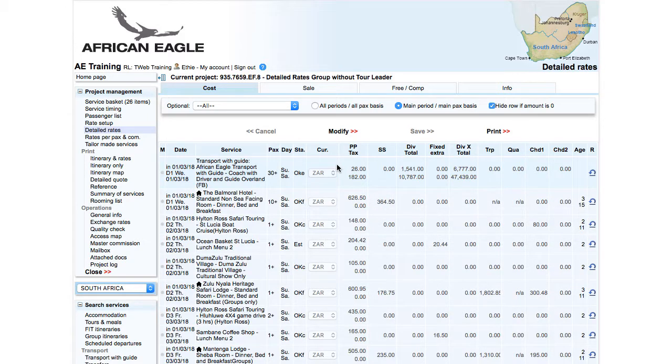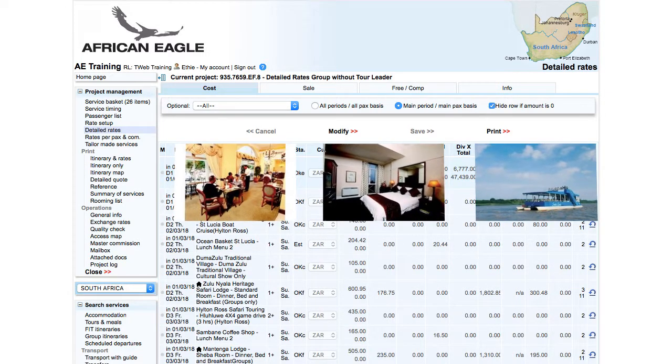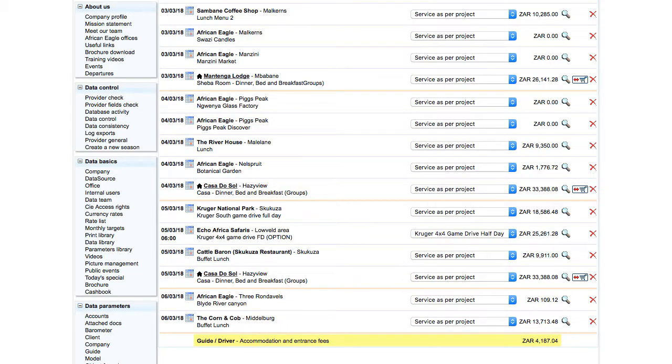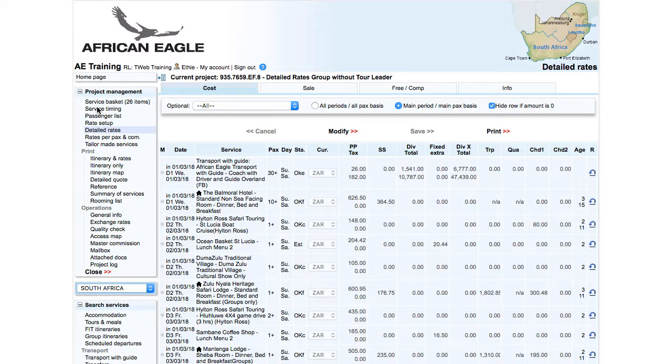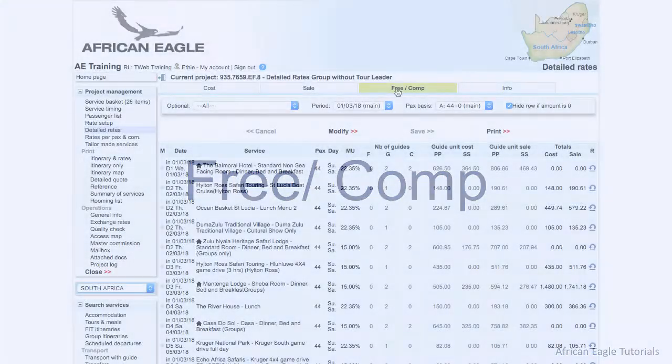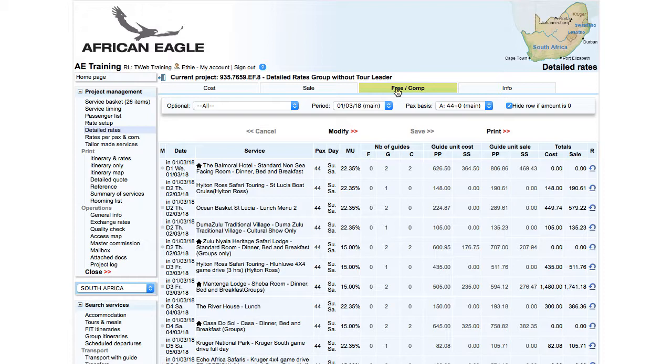In addition to these costs, there is a further cost implication to having guides and drivers, the participation charge. In Service Basket, this is shown as a lump sum at the bottom. In Detailed Rates, how this is arrived at can be seen on the Free Comp tab. The display on this tab is a bit different from the other tabs.